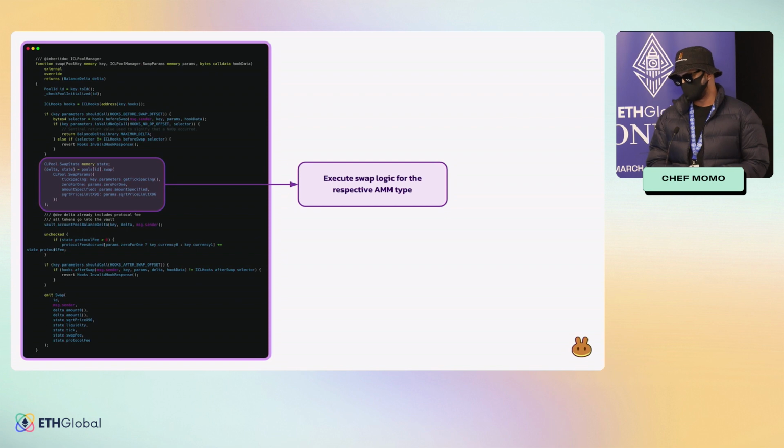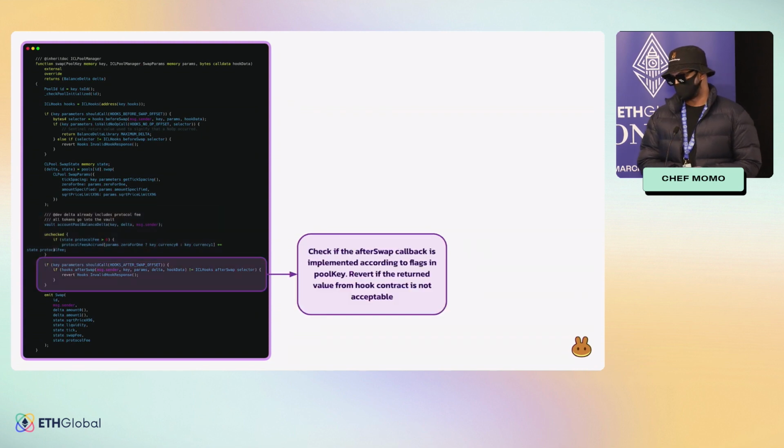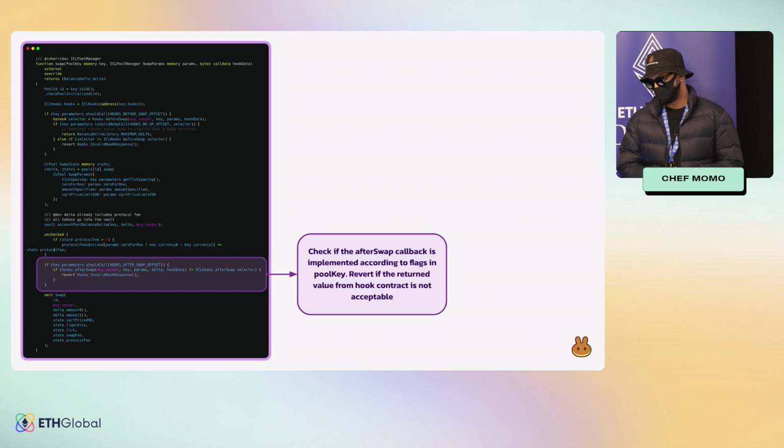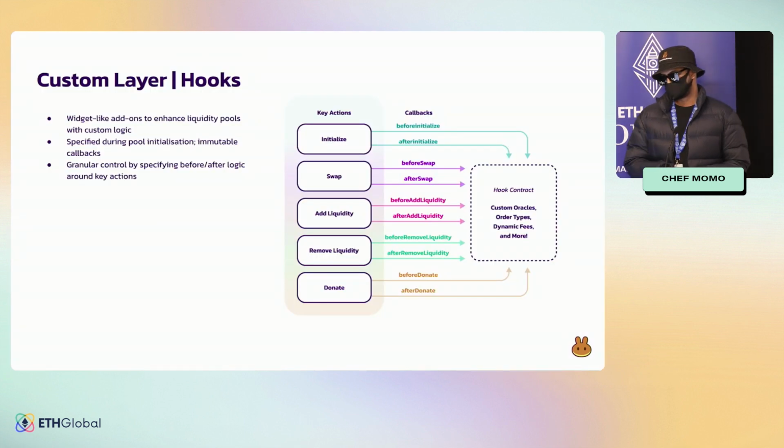It further will then execute, for example, we have taken the example of swap in this particular code snippet. So it will execute the swap logic for the respective AMM type here, and then it will, like we discussed, account for the net balance delta or the net currency that needs to be settled. Further, it will again do the same thing for the after swap callback, which will check if there's an after swap callback implemented in the hook contract, and then proceed according to that.